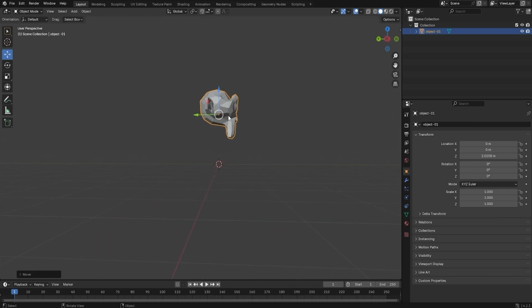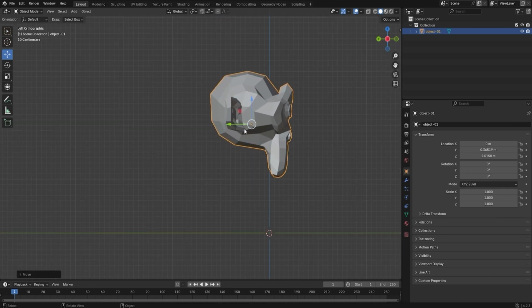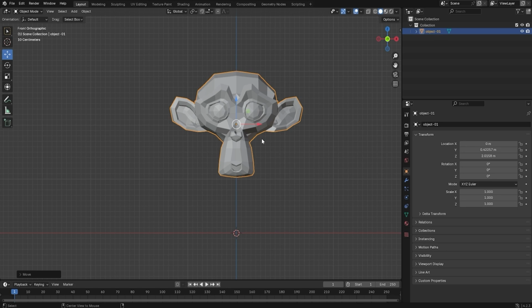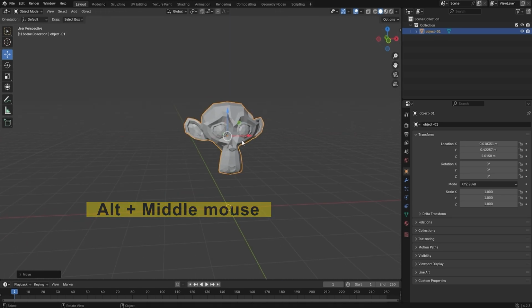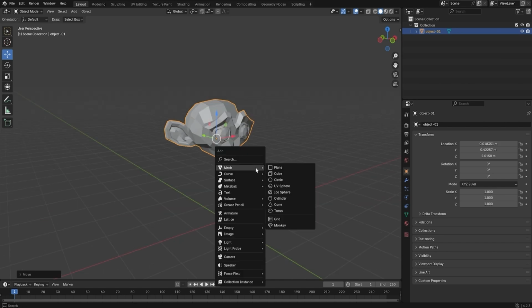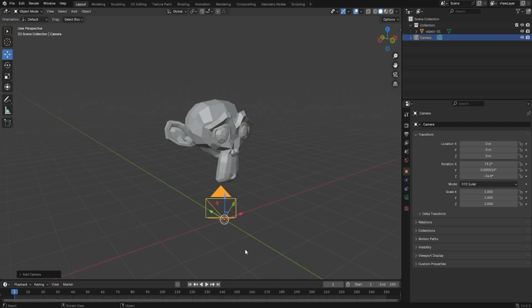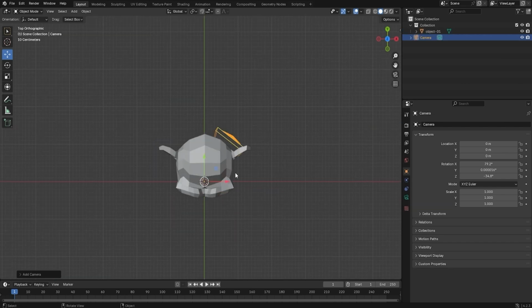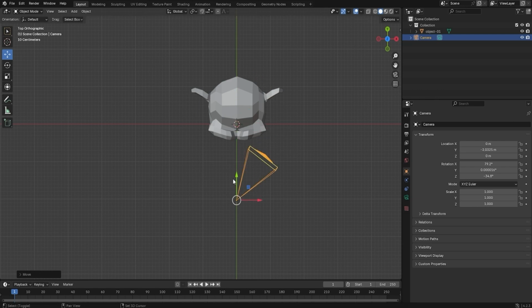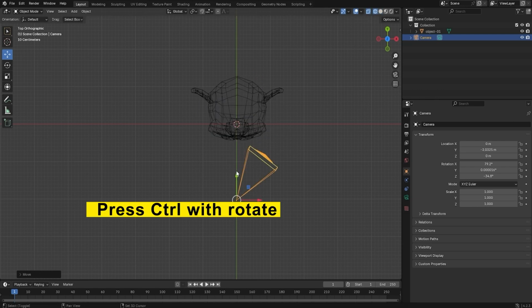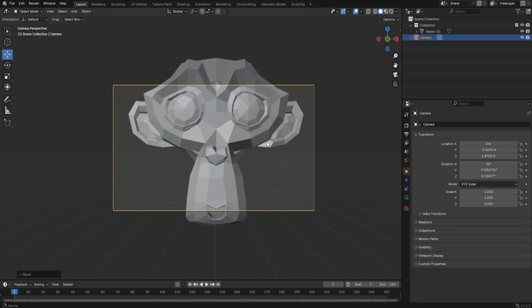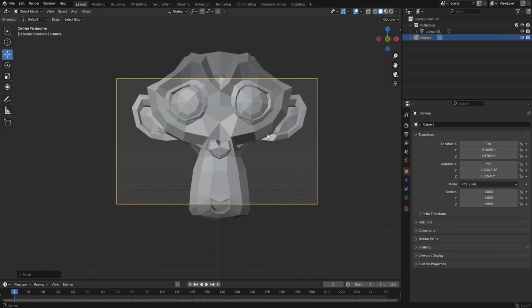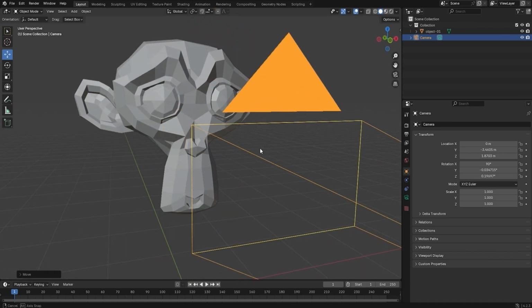To rotate the viewport along the axis, press Alt plus middle mouse. What do we need for that? Of course, a camera so we can set the angle. Press Shift plus A and choose the camera, move it. To rotate the camera, press Ctrl so it rotates along the axis of the camera, and press 0 to enter camera view. Now we see from the camera's perspective, and we can manipulate it.